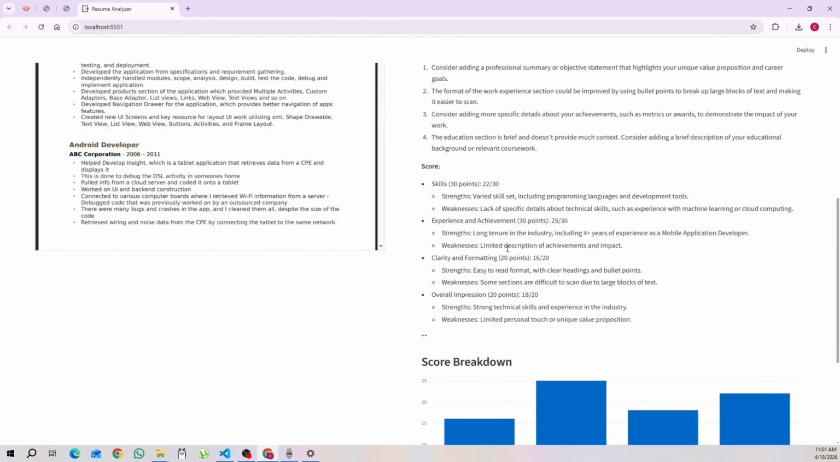So it also scored him. In the aspect of skills, out of 30 points, it gave him 22, and it gave the reason, his strengths and his weaknesses. It explicitly stated it. For experience and achievement, out of 30 it gave him 25. It still stated his strengths and weaknesses. For clarity and formality, out of 20 it gave him 16. Overall impression, out of 20 it gave him 18.